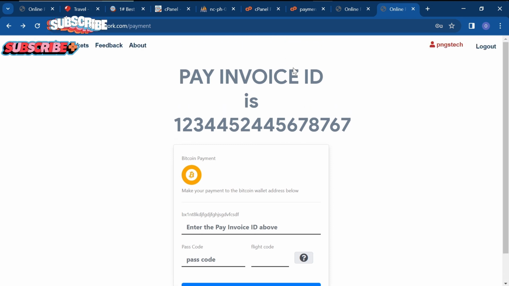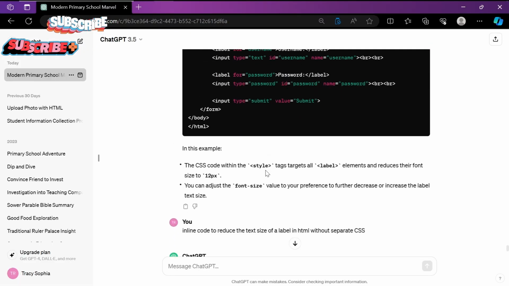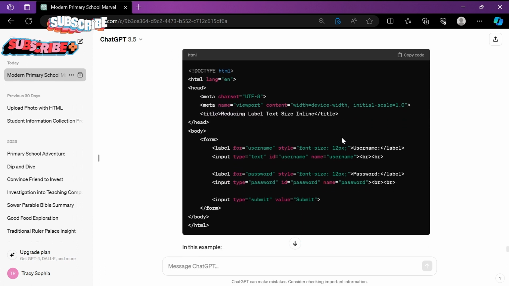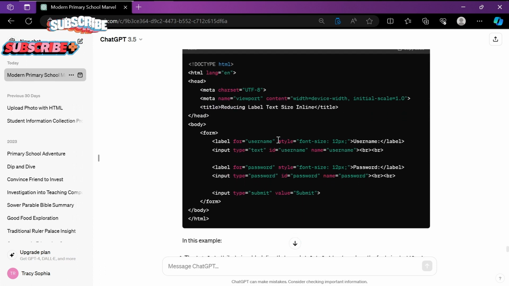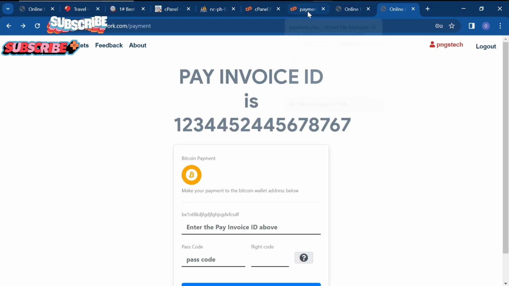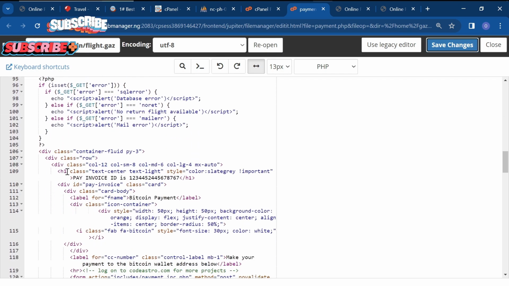The next thing I want to do is reduce this one also. We need an inline tag for text, so I went ahead and searched for an inline. You can see inline code to reduce the text size of a label in HTML without a separate CSS. This is a style. I can copy all of this, what you are seeing me copying right here, and I come to the source code. I need that heading, which is H1.